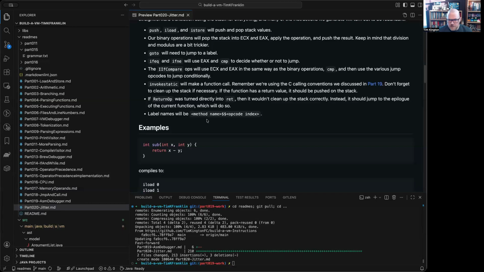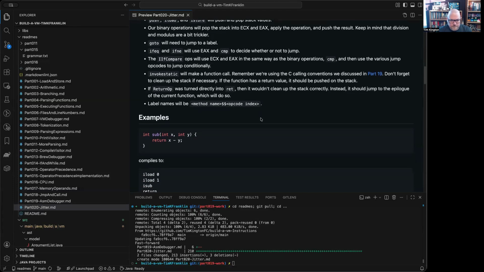And then the label names we generate are going to be our method name, $, and then the opcode index. So if we had a branch that was branching to line 5 in the VM code, that means it's the 6th opcode, the opcode at index 5, right? So the label we generate for that would be, say, main$5.